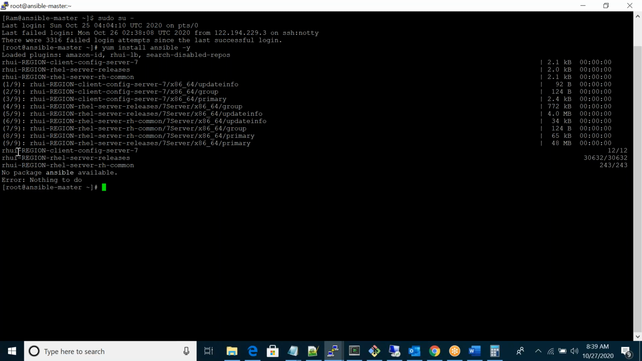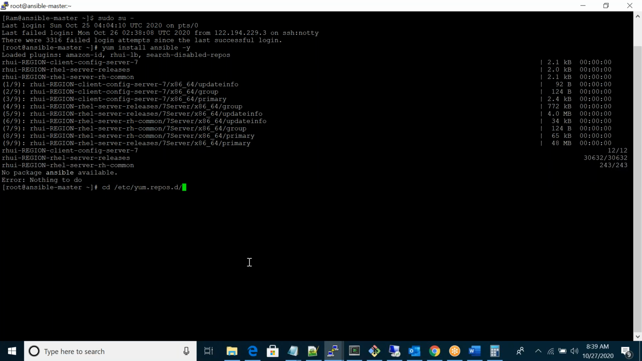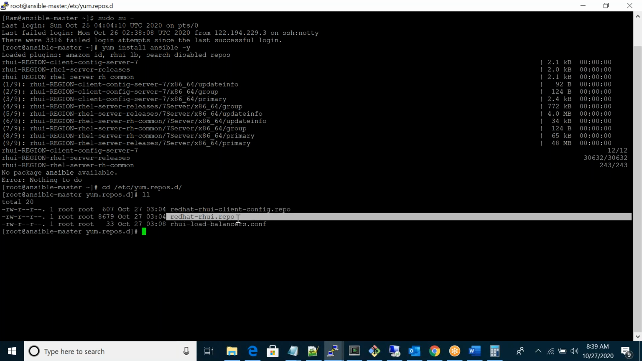So if you see here, it says no package ansible available. In the default repository we don't have the Ansible package. So we have to enable the Ansible repositories here. So cd /etc/yum.repos.d, go here. This is the default repository, and a repository is a kind of library. In that repository we don't have the Ansible package, so we have to enable some repositories here.